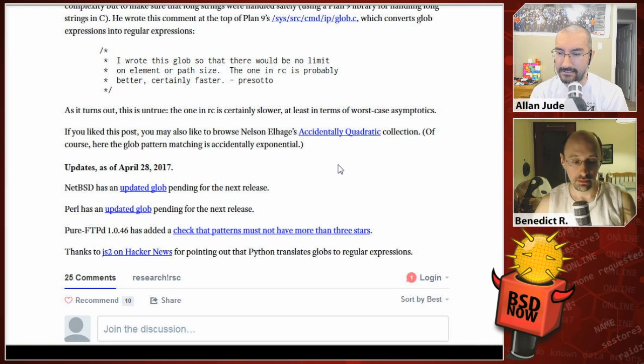Yeah. And they also point out that in Python, what they do is just convert the globs into a regular expression and execute it that way. Okay. It would be interesting to dtrace that as well, to do the measurements and find out the actual number of seconds or minutes it takes.